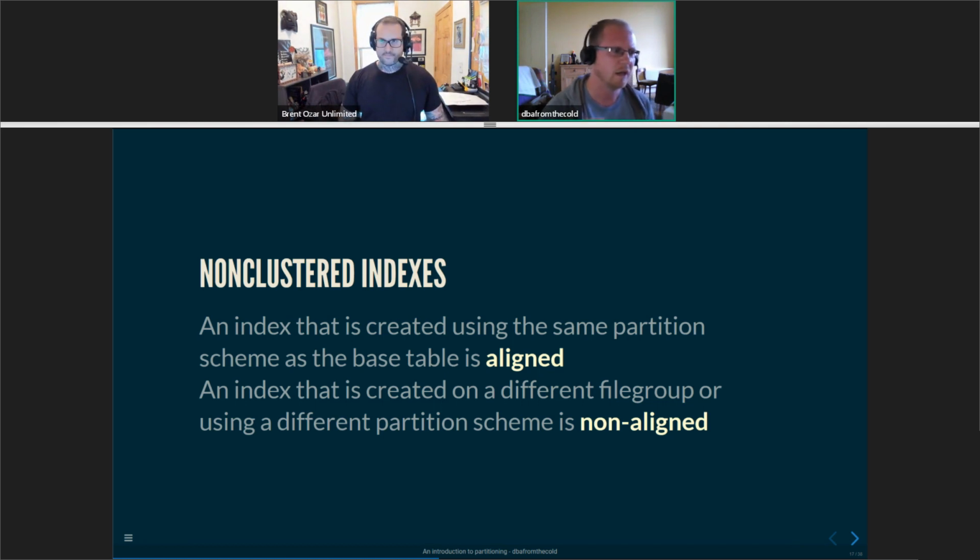Now, I would always recommend using aligned non-clustered indexes on your tables, as if you have a non-aligned non-clustered index on your partition table, you will lose the benefits of things like the switch operation, and again, lose a lot of the power of partitioning. And I typically see people put in non-aligned, non-clustered indexes on partition tables to try and dig themselves out of some sort of performance hole that they found themselves in. So that's whether our non-clustered indexes are aligned or non-aligned.